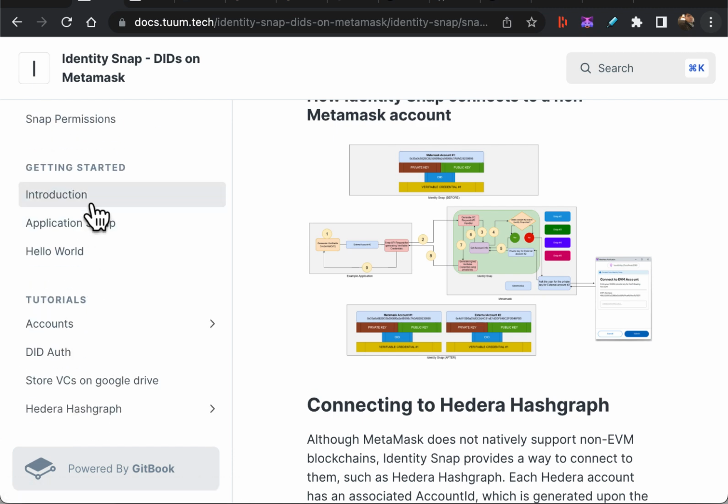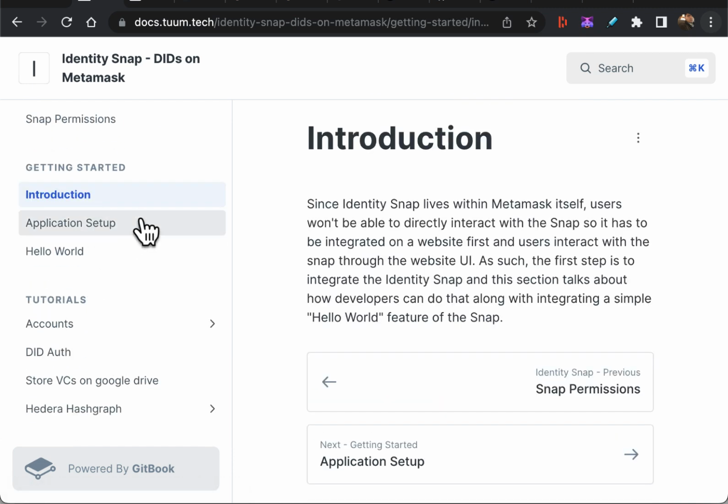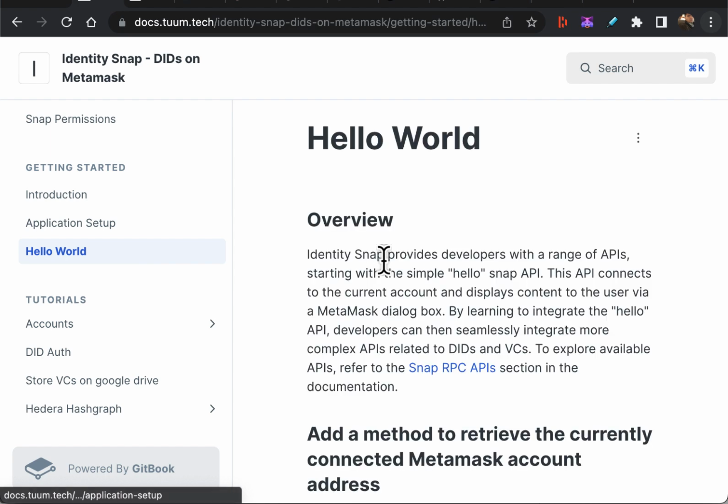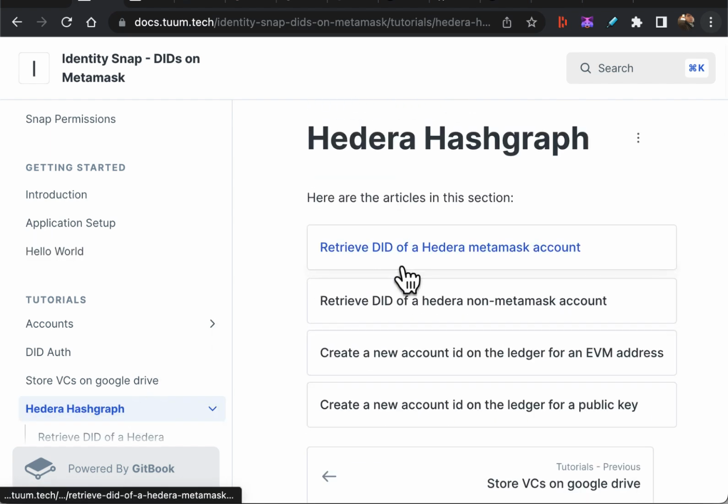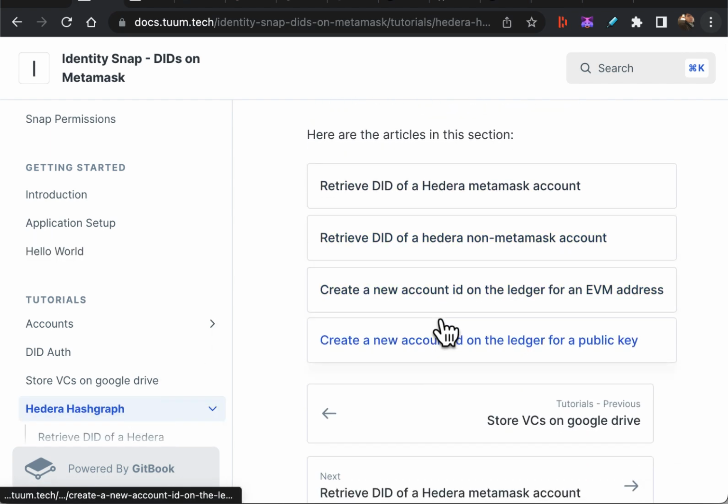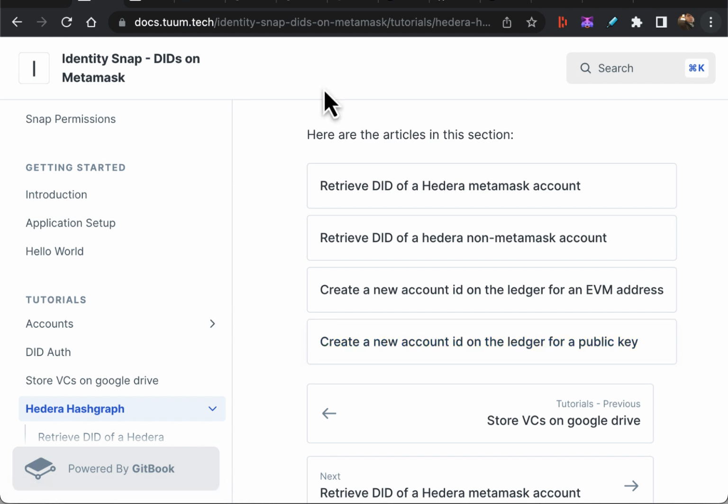We also have a getting started guide here that guides you through application setup, a simple hello world, and specific things related to Hedera Hashgraph. All right, hope you enjoyed that. We're excited that Identity Snap will be used in a lot of different applications that utilize the power of DIDs and verifiable credentials to open up some interesting use cases. Thank you.